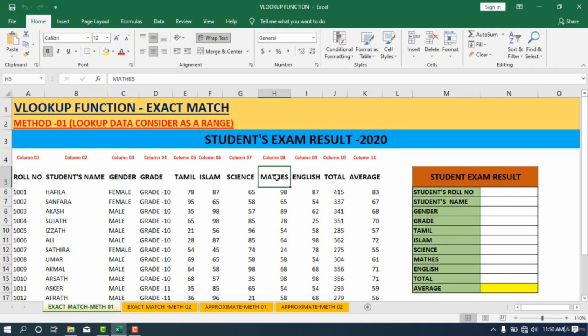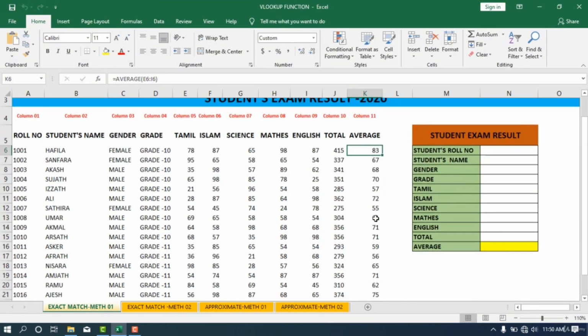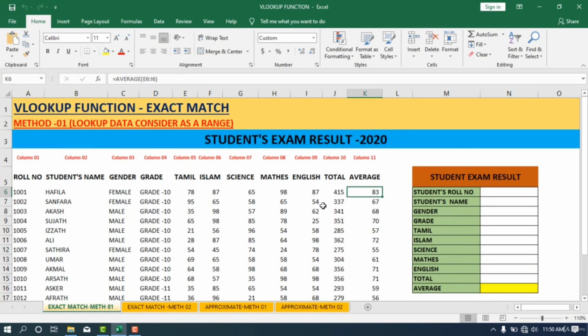The eighth column is maths marks. The ninth column is English marks. And the tenth column is total marks. It means Tamil, Islam, science, maths and English all together make the total marks. Then the eleventh column is average. It means total marks divided by the number of subjects, right? So that is the average we get. This is the data range.